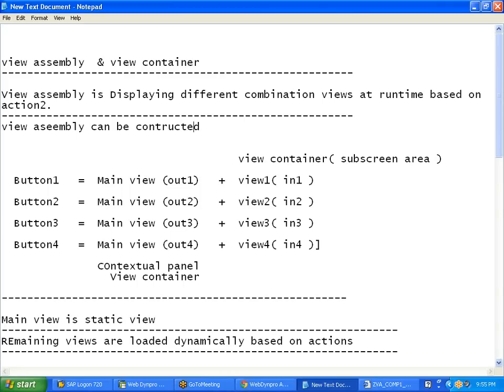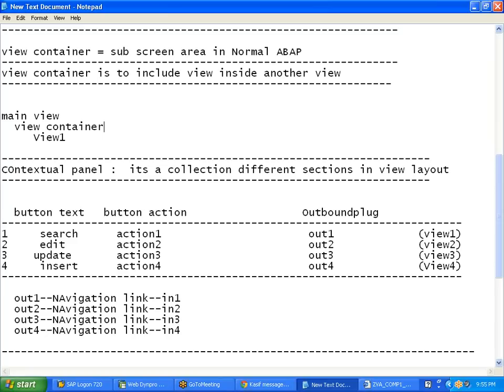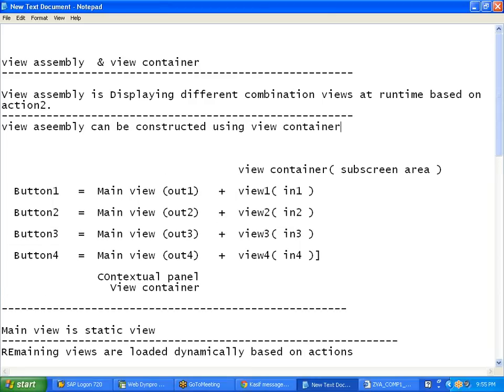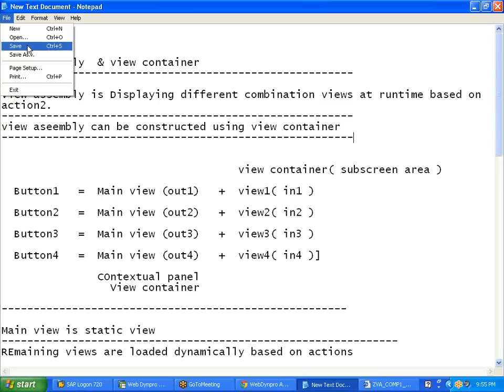View assembly can be constructed using view container. So don't forget this basic point. So whatever the example I have discussed in the last class, that is straightforward. But here there is some slight difference in this example. But ultimately we are using outbound plug, inbound plug, and navigation link.